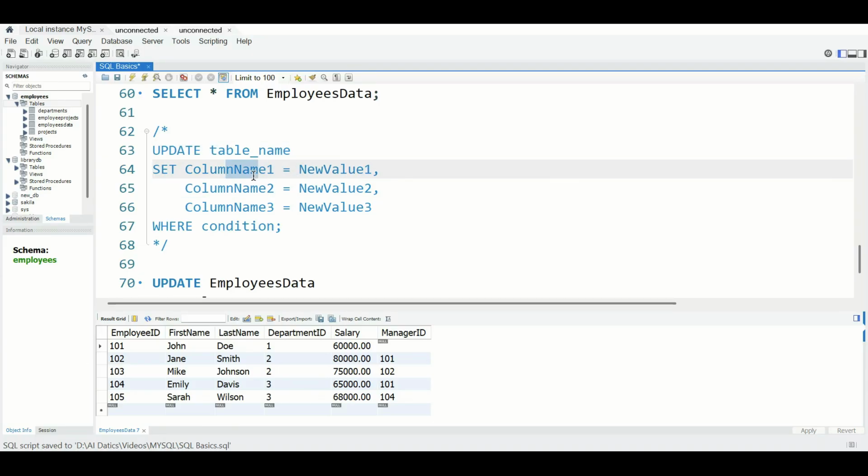Set means the column name that we have to input here, which column we are going to make changes in, and here the new value. The column name, and here we will set its new value. Similarly for other columns as well. And the where condition, let's dive into it.